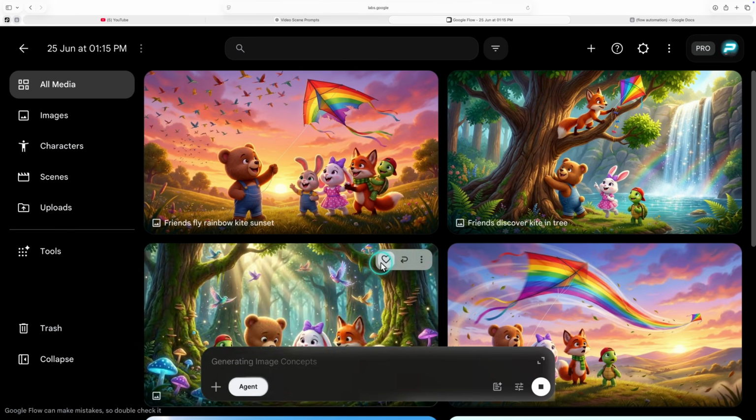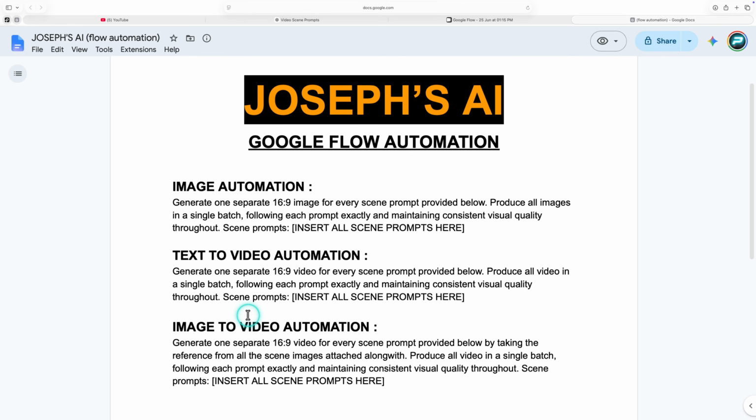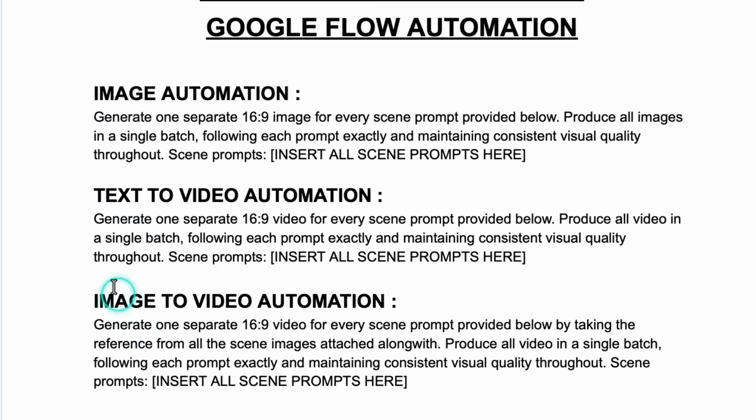For this process, we have provided you with a prompt file in the video description as well as on our Telegram channel. You can download the prompt file from either location. Once you open the prompt file, you will see 3 sections. In the first section, you will find text-to-image automation, which is used for image generation.